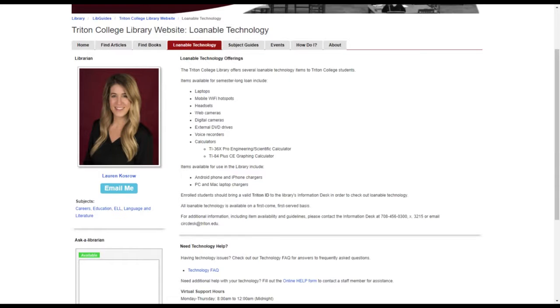So if a student in your class, this semester or at another point in time, needs a laptop, at this point of the semester, I feel like it's inevitable someone spills their coffee on their laptop or it blows up or something. So if they have trouble with their technology, send them to the library. We have a pretty robust collection of loanable tech.